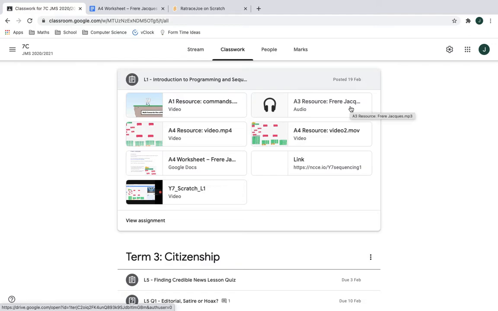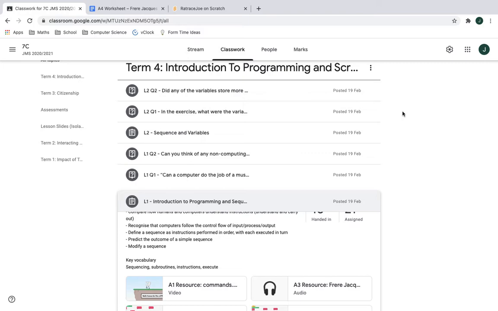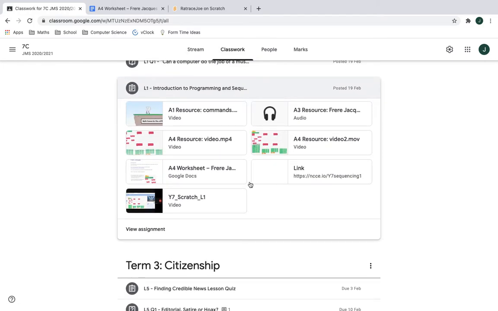This is lesson 1 of term 4 on Introduction to Programming and Scratch. So I just wanted to show you how to do the A4 worksheet if you still weren't sure. In here there is a link to the base project. If I click on that, it should take me to the base project.